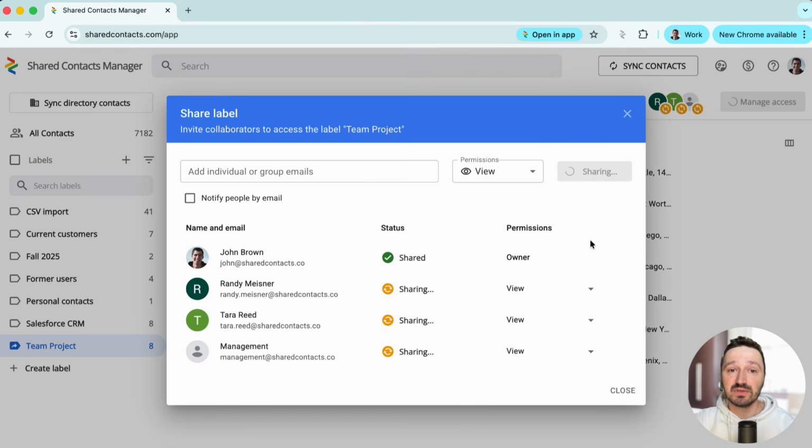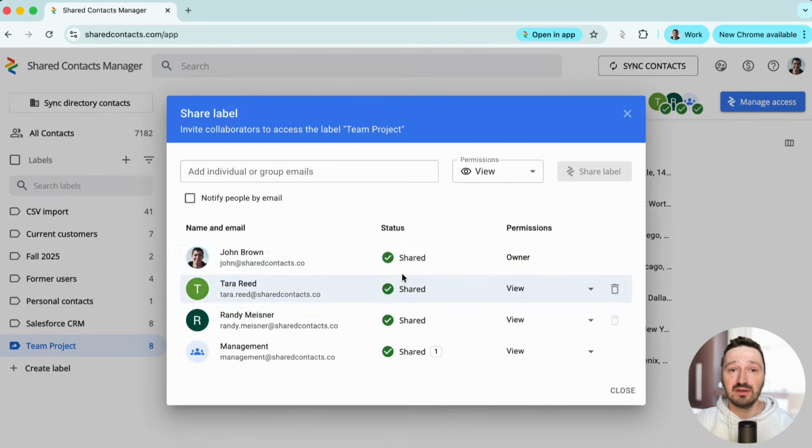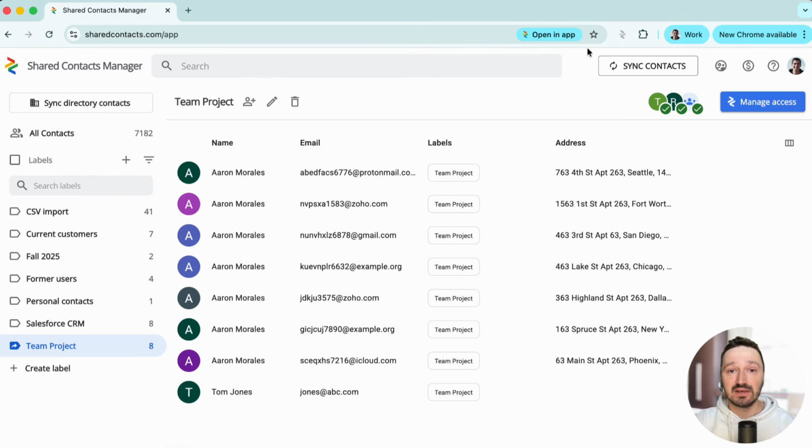You don't have to keep this window open while sharing is in progress. You can close it and move on with your other tasks. The sync time depends on how many contacts you're sharing and how many users should have access. The first synchronization can take anywhere from a few seconds to a few hours, and after that, any updates will sync much faster. Contacts are automatically synchronized every hour, but you can also force a sync at any time by clicking the Sync Contacts button.